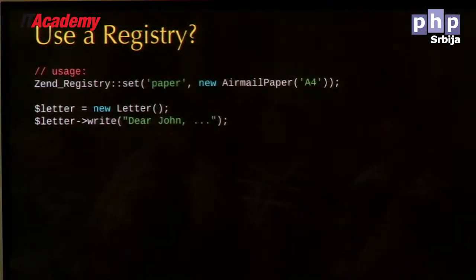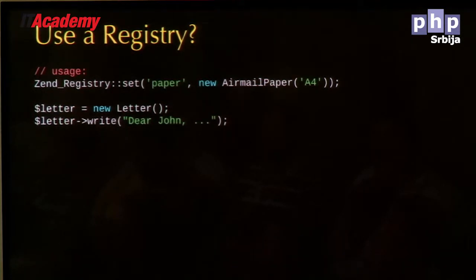And the usage would look something like this. I set new airmail paper of size A4 into my registry, and then I can retrieve it in my letter and write my letter. So again, it's not too difficult to do. Now, Zend Registry is named after a pattern called the Registry pattern, which makes it really cool because it's a pattern. It's another way of saying global.